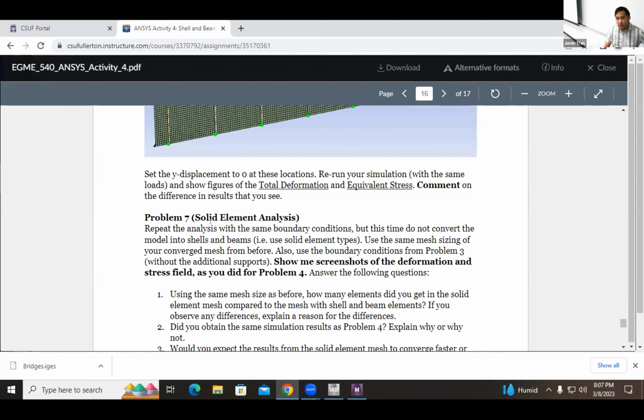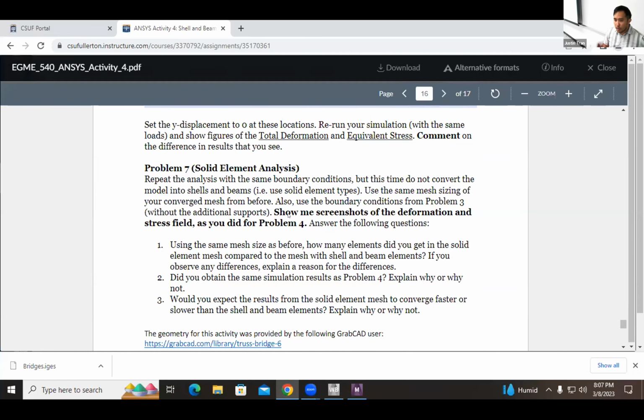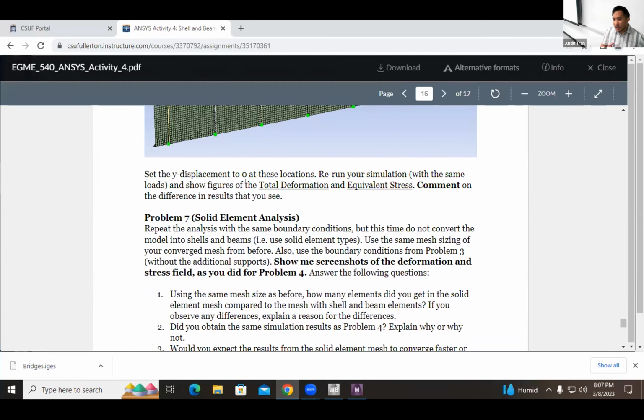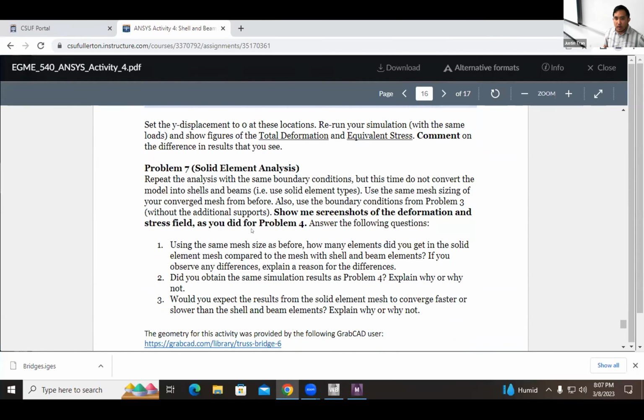And then for problem 7, I want you to retry the analysis with solid elements, so with no shells and beams, just basically as it is. You may not be able to do problem 7. What you'll see very quickly is that the cost gets pretty large for a geometry like this, and you might run into some issues with the element count. If you're not able to run the simulation, that's fine. Just say that you ran into some errors.